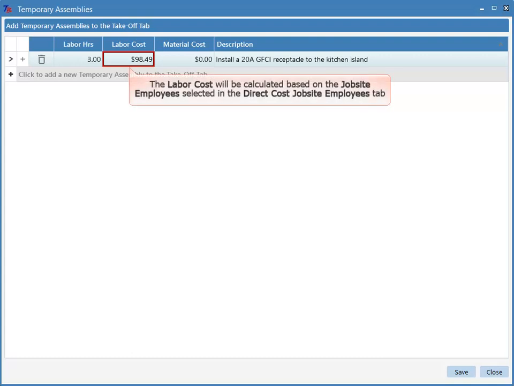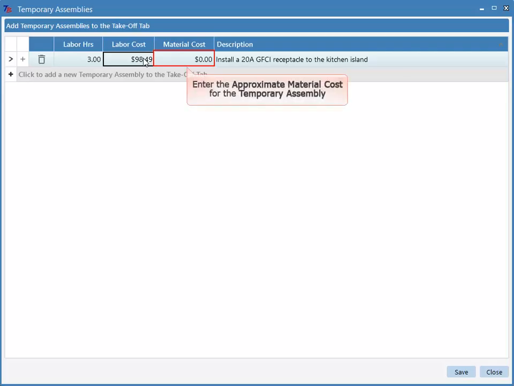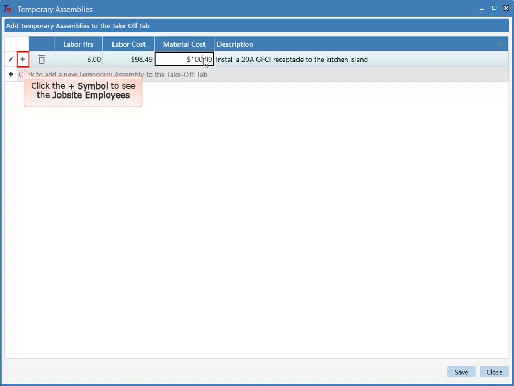The labor cost will be calculated based on the job site employees selected in the Direct Cost Job Site Employees tab. The average pay rate and burden rate will be used to calculate labor costs. Enter the approximate material cost for the temporary assembly. Click the plus symbol to see the job site employees.